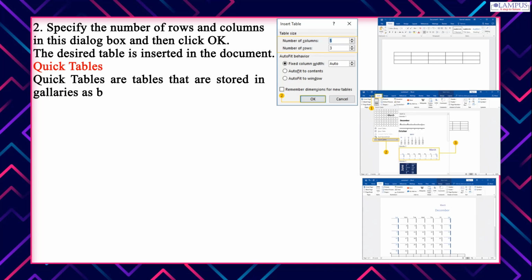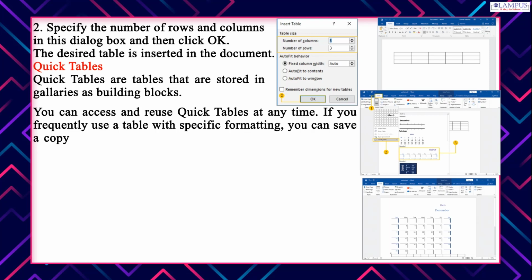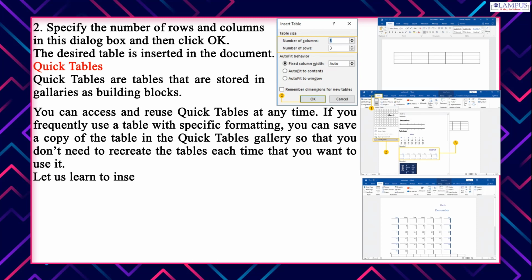Quick Tables. Quick tables are tables that are stored in galleries as building blocks. You can access and reuse quick tables at any time. If you frequently use a table with specific formatting, you can save a copy of the table in the Quick Tables gallery so that you don't need to recreate the tables each time that you want to use it. Let us learn to insert table using Quick Tables feature.